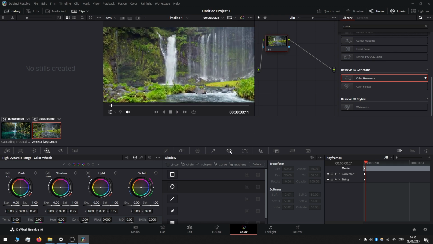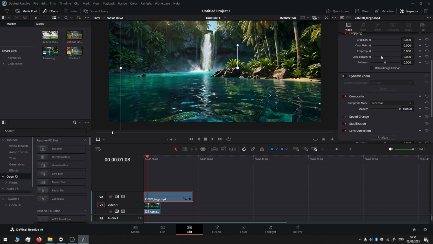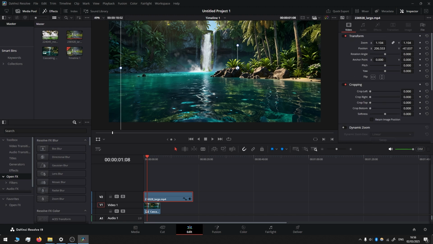Then window, and we choose a mask and create a mask. At the moment, doesn't have to be precise. Later we can make adjustments. Then right click in this area, add alpha output, connect blue to blue. I go back to edit and I will increase the size a little bit.